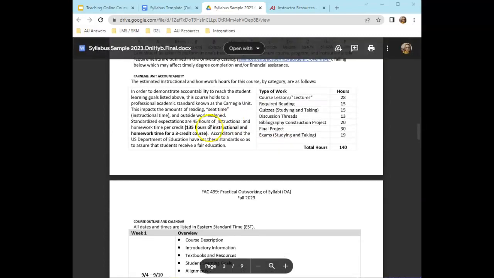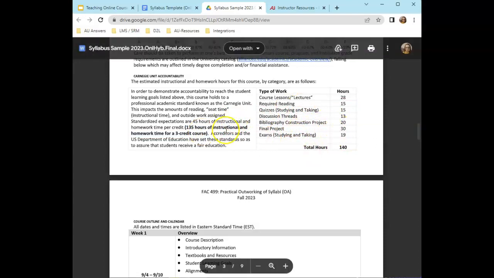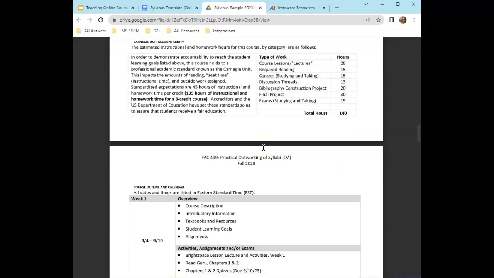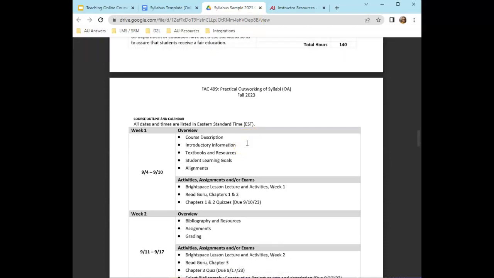Pay attention to the units and the hours of work. If you're not sure this is correct or it needs to be reworked, you always want to make sure that you've got the appropriate amount of time accounted for within the class for a full online course. The other very important piece is having an overview of each week, which will be reinforced within the learning management system. Additionally, all the activities and assignments.